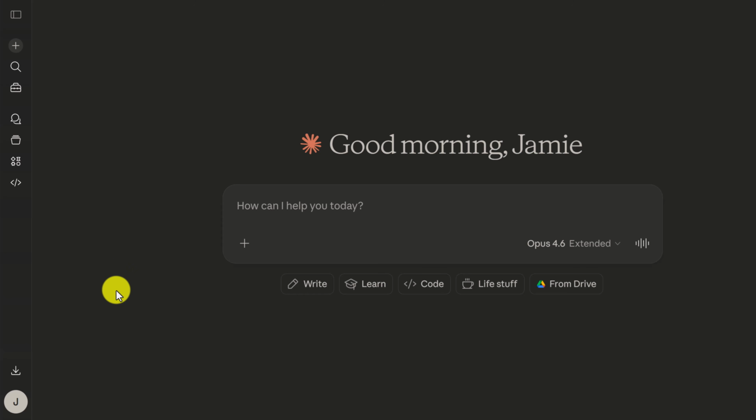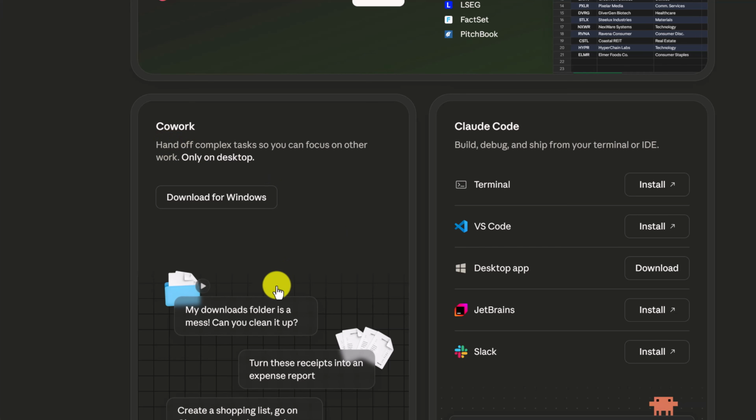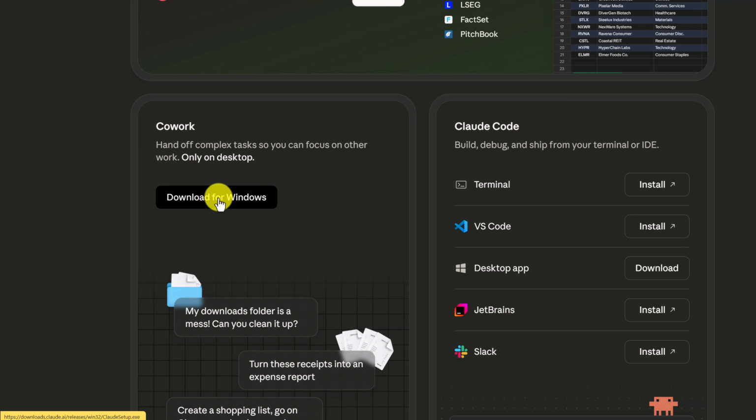If you have the correct subscription and want to download it from your web app, just look for Get Apps and Extensions, and you're going to see Co-work right here. Since I'm on Windows, that's what's coming up. If you're on a Mac, it would come up. So you can go download it and install it on your computer.